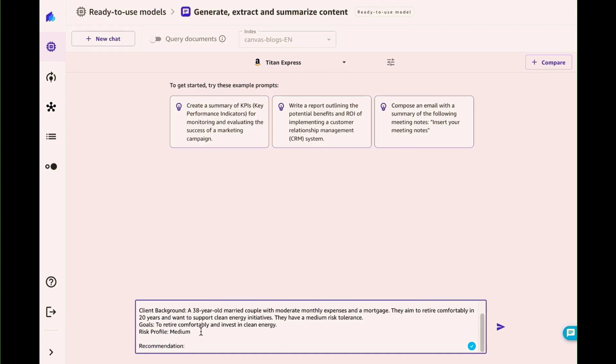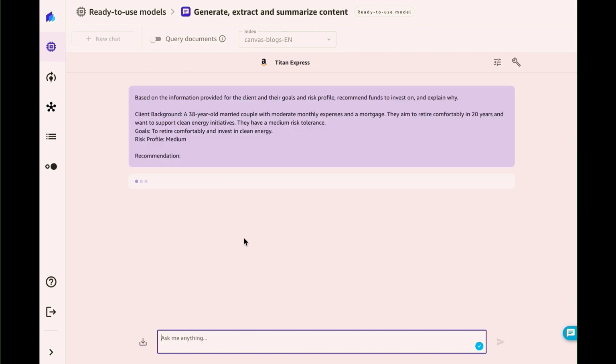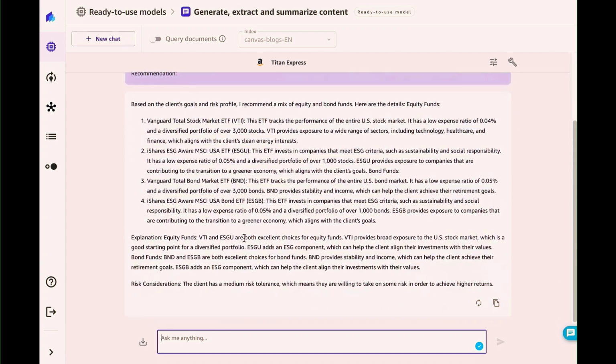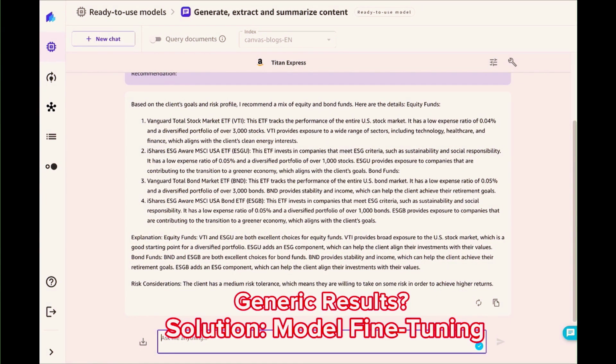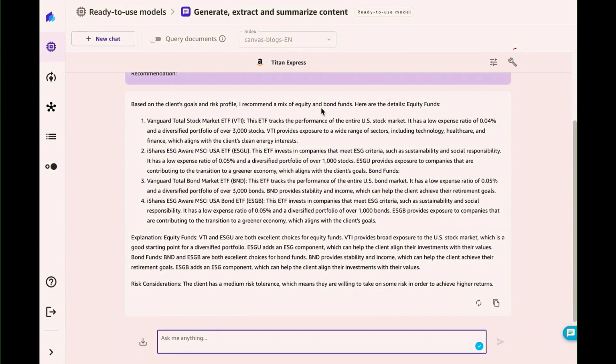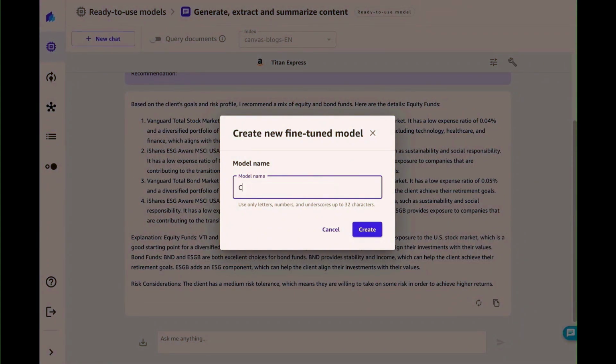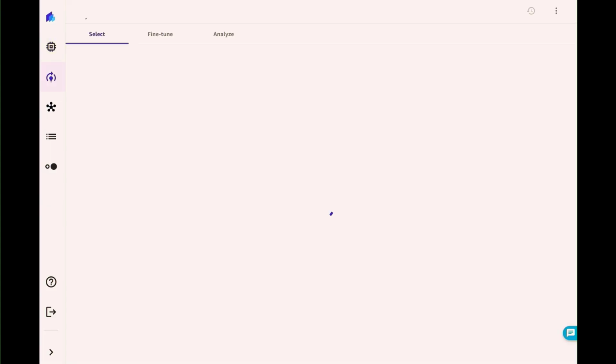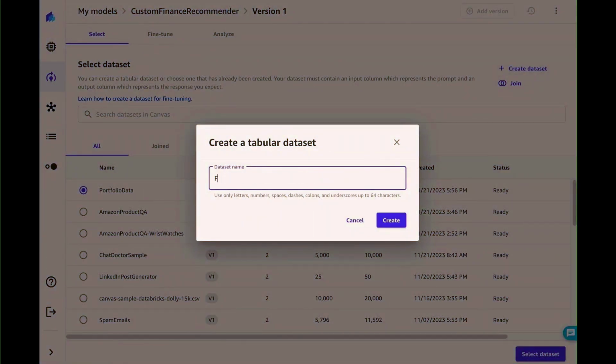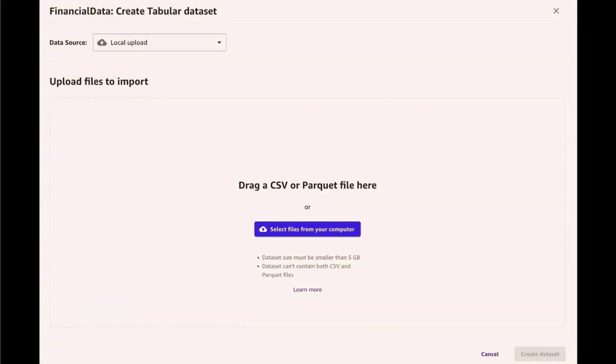Imagine we're an investment fund, and we're building a chatbot that recommends the best fund given a customer profile. If we were to choose a public model, which is trained on public data, the results of the model can be quite generic and not specific to the funds that we offer. So to solve this problem, let's fine-tune this foundation model using our data set.